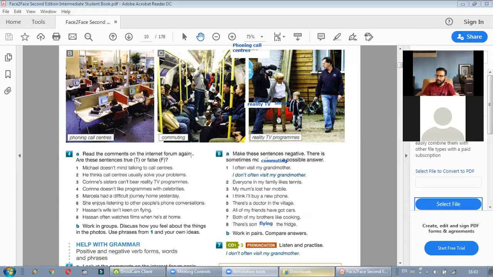Number 2: he thinks call centers usually solve your problem. No, he thinks you have to repeat the whole process from scratch, because sometimes they cannot solve your problem. Yes, he talked about the delay in calls, and he said even when your call reaches them, they don't solve your problem at the end.